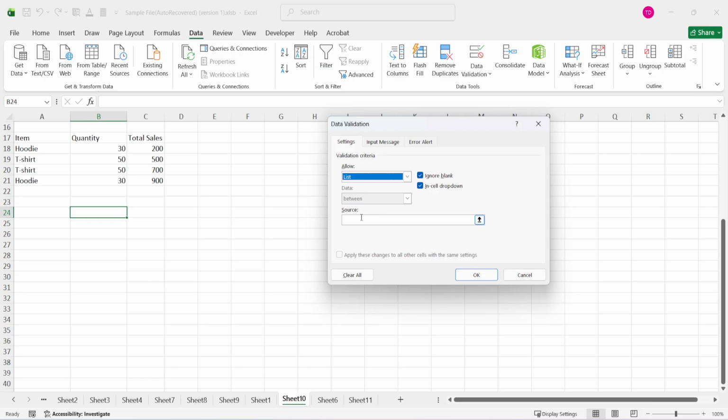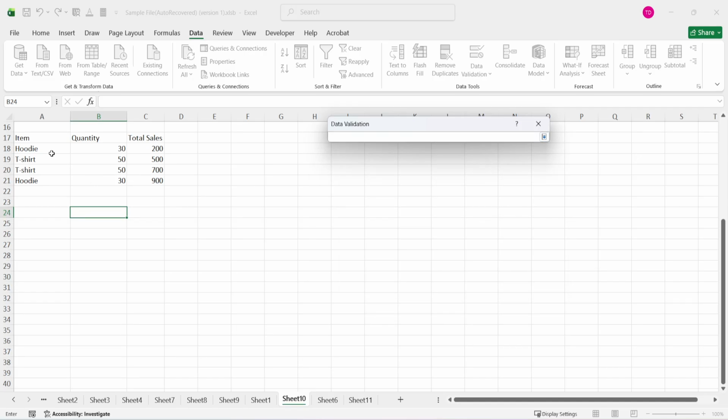After that, move to the Source field. You'll see a small up arrow next to it. Click that arrow to collapse the window so you can easily select the cells that contain your list items. This is useful because it lets you directly point Excel to the exact data you want included in the dropdown.